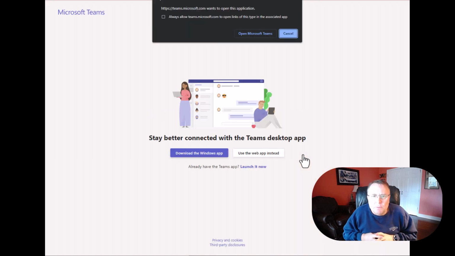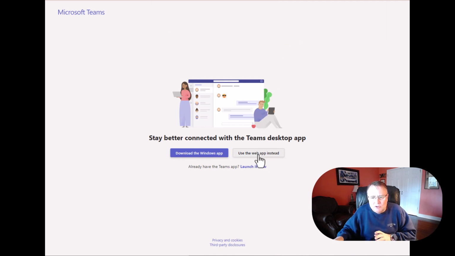Now, when I say Open Teams, I may already have Teams running in my environment. I may be doing other work within Teams. That's okay. For this, it's easier if you just hit cancel here and just say use a web app instead and click go.